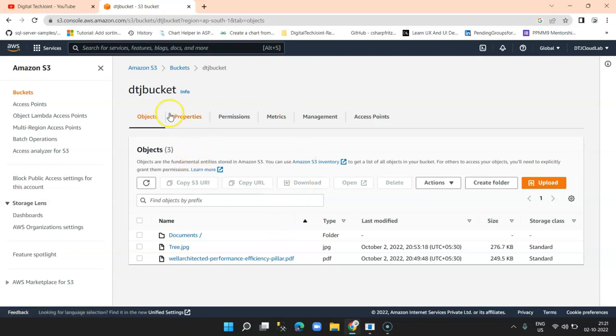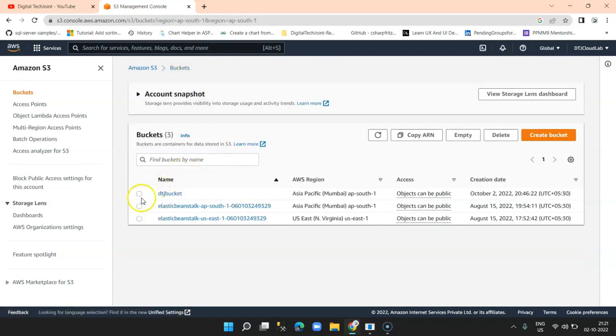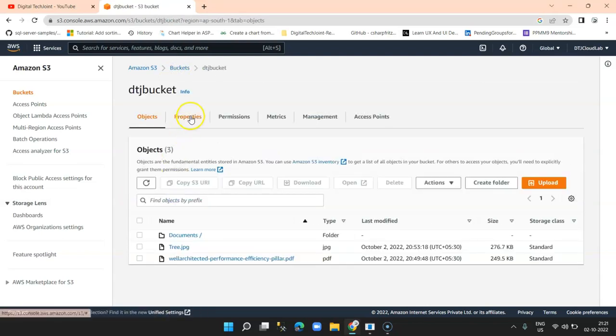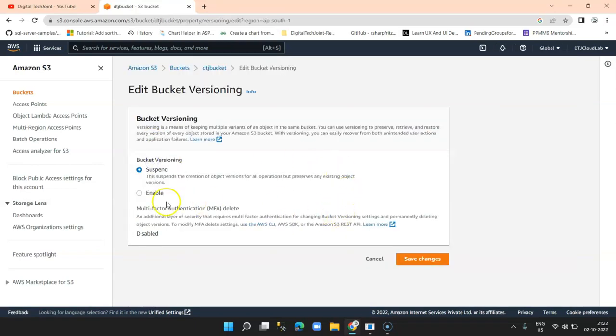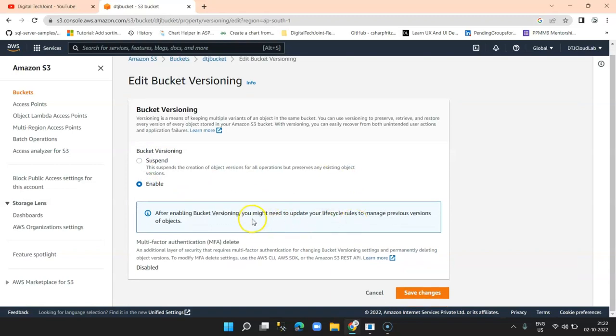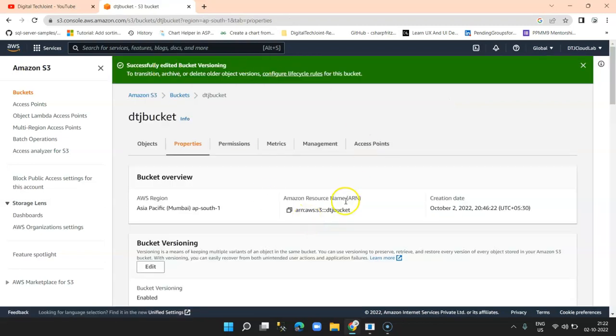So now, in order to enable versioning, you need to select the bucket, go to the properties, and there's an option called bucket versioning. Click on edit and say enable. It says that after enabling bucket versioning, you might need to update your lifecycle rules to manage previous versions of objects. This is for the rules and provisions for documents that are already uploaded. In this demo, we are going to show you for documents that we will be uploading and managing after we enable the versioning. So click on save, and it successfully enabled versioning.